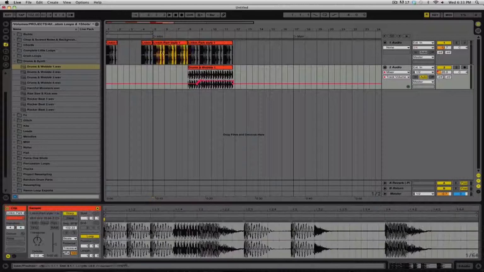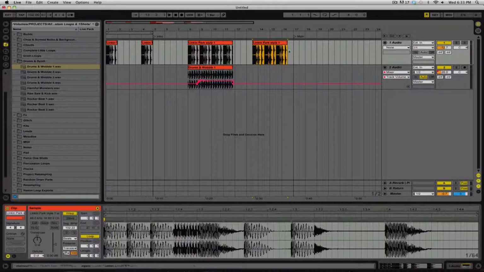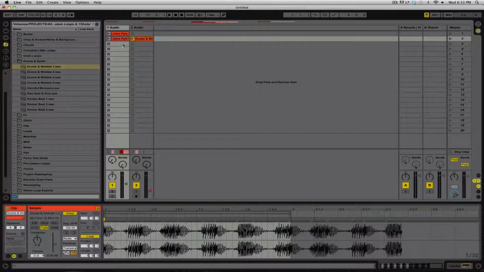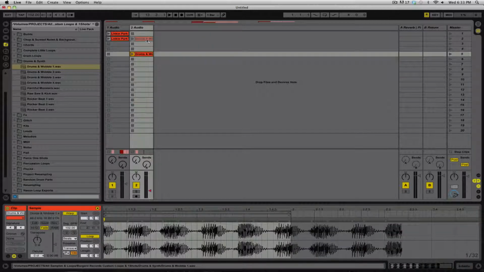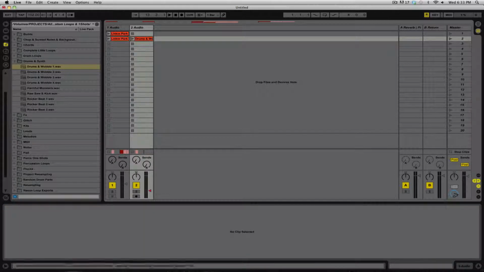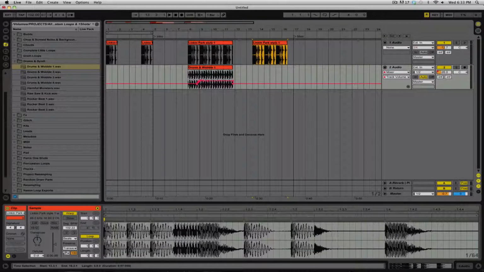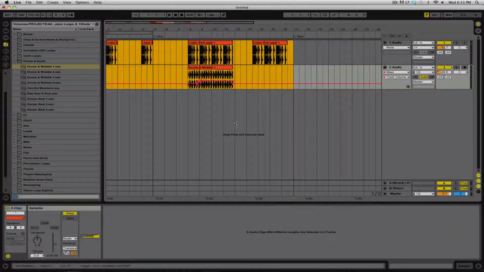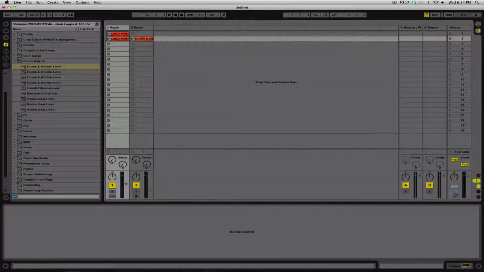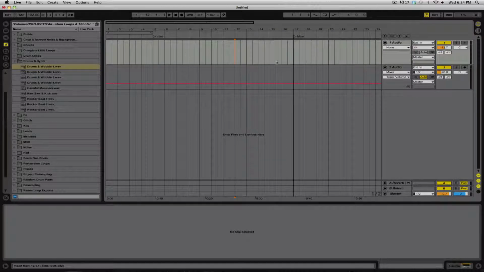In the session view, I can rearrange parts and where they will play. In the clip view, I can also do that. But in the clip view, you can launch different parts as they are going to be recorded and played. So those are the differences between Live's clip view and Live session view.